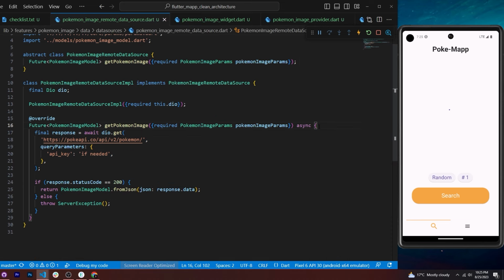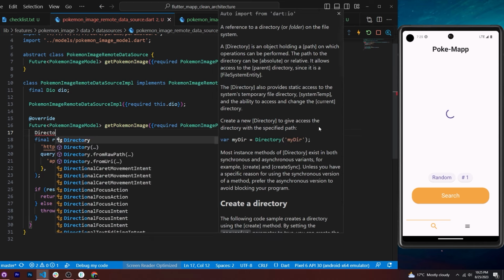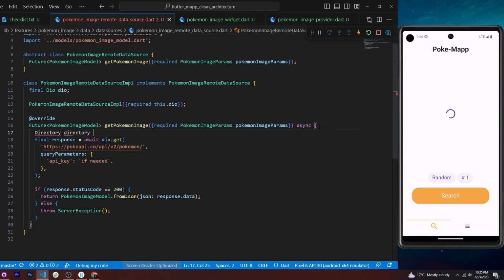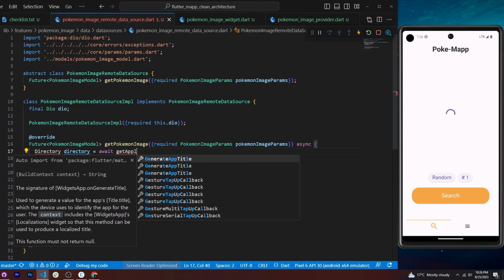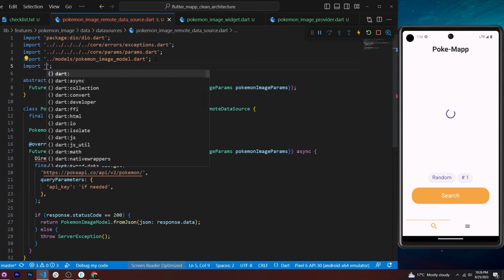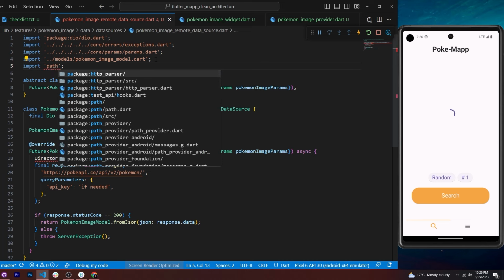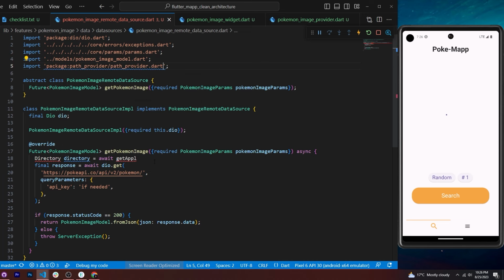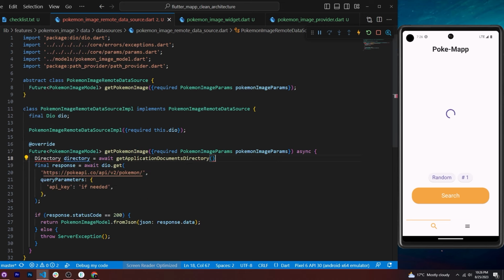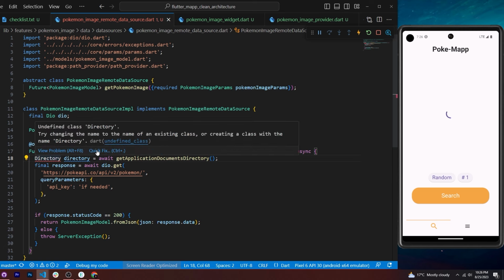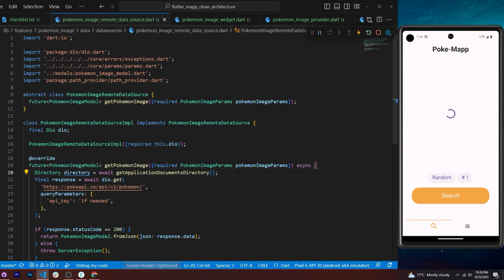So right after the async, we'll use the directory. And the directory will be just called directory, which is equal to the await of the get application directory. And this get application directory is only available if we use the path provider. So we'll say path provider, this one, we'll import the package. So now we can use the get application directory, document directory. This will give us a location where we can save the actual image. Okay, so now we have access to this. The directory we need to quick fix and import the Dart.io to have this information.